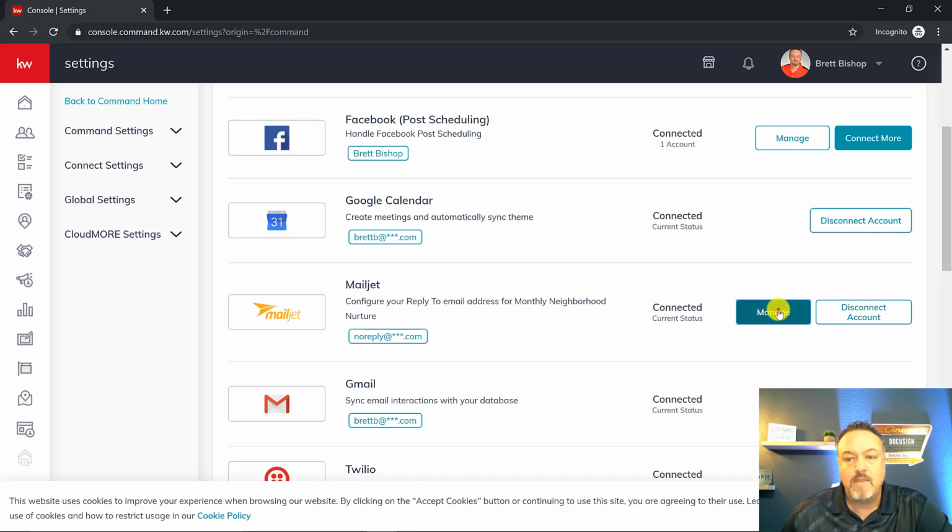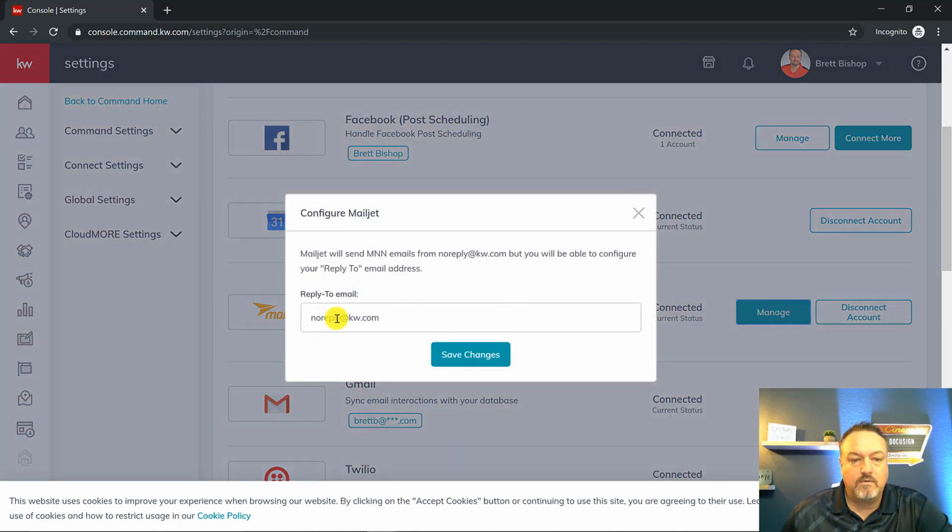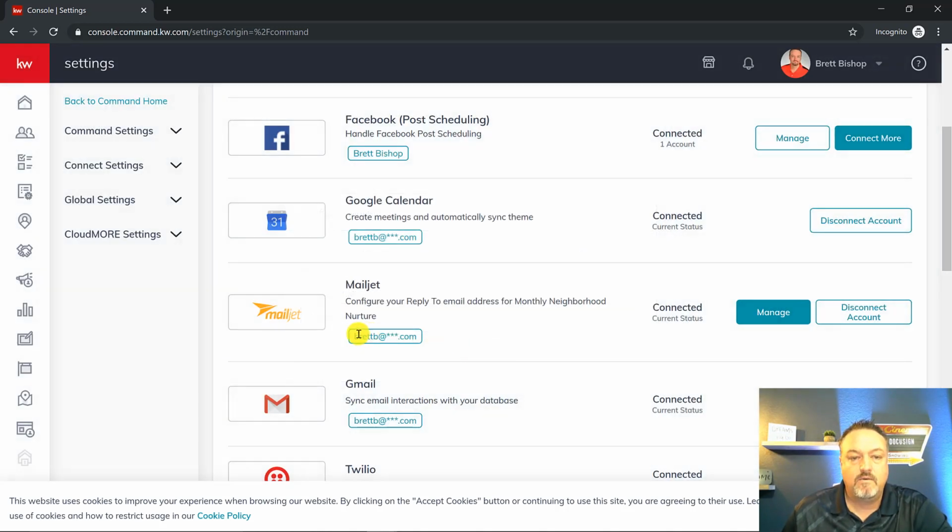We're going to click on manage, and then just type in the email address that we want it to go to as our reply-to email. We're going to hit save changes, and now we can see that that's done. And that's it. Super easy fix. Now your customers will actually be able to click on that and reply to you directly.